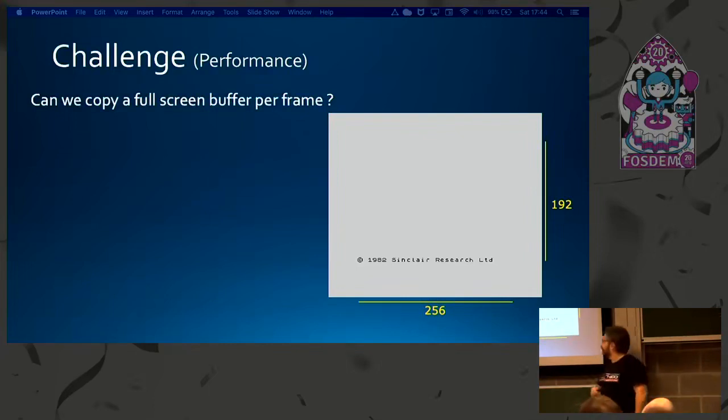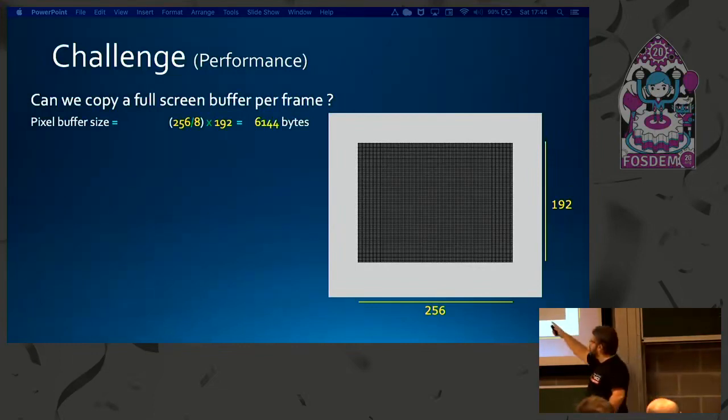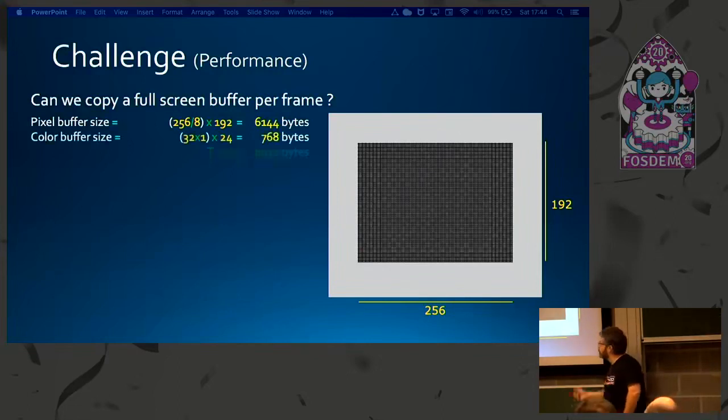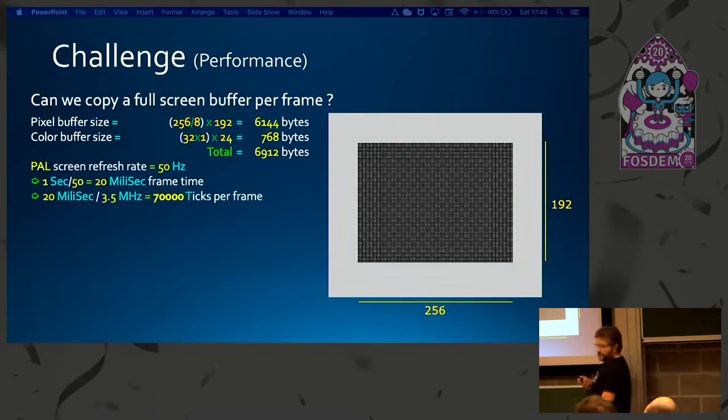So we have this resolution, right? And you have this pixel buffer size, so the resolution divided by 8 times 192, that's the number of bytes you have to push every screen to fill it up. And we have the colors, which are a different bank on the side, which has 768 bytes. So in total, that's a big number for us to do every single frame, okay? Now the question is, as I was asking, is this possible?